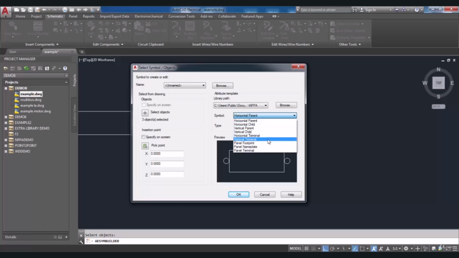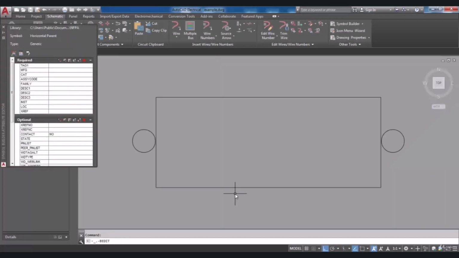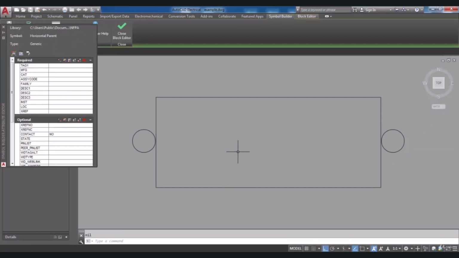Also, you can select a category like child or parent, footprint, name plate, or terminal. It is possible to specify the library paths for your templates, and also by using the Browse button, you can find and select your desired location. After specifying the desired attributes, I choose OK and the Symbol Builder Editor will be shown for me.